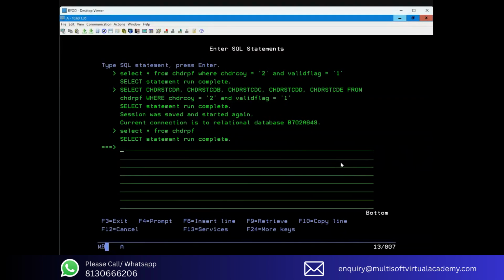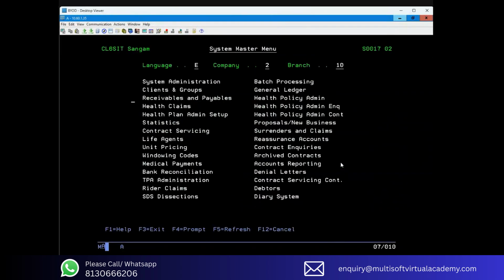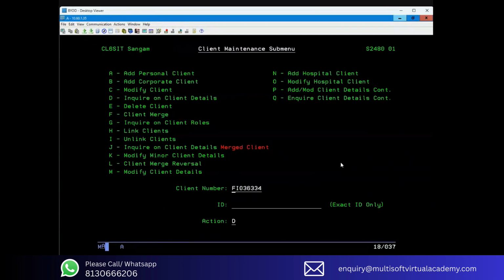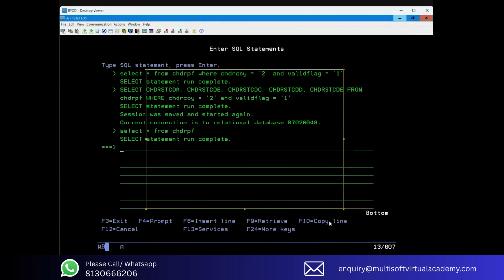Okay. So this CHDR file is the contract header file. We also learned about how the client is created. Do you remember? Now, if I have created a client, see, this is the client created. Now, where does this information get stored in Life Asia? What is the base file of client? CLNTPF. CLNT. Correct. I'll show you the file also.